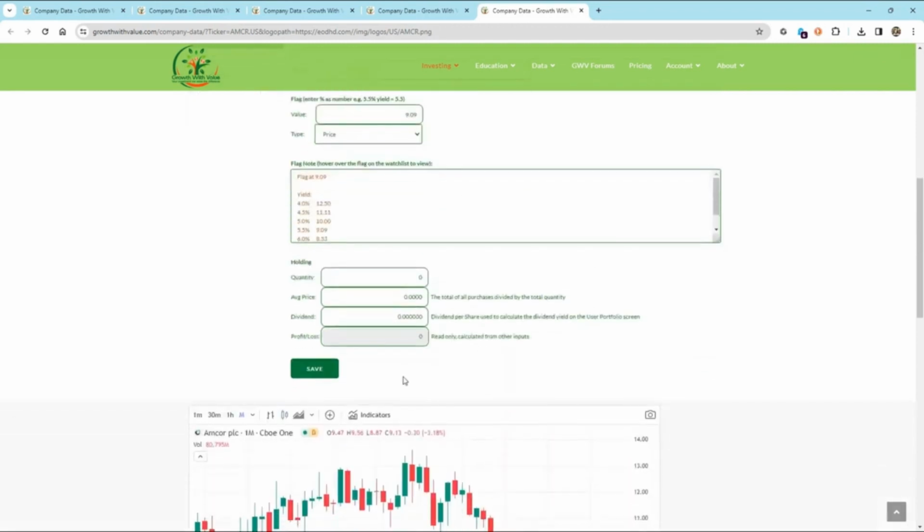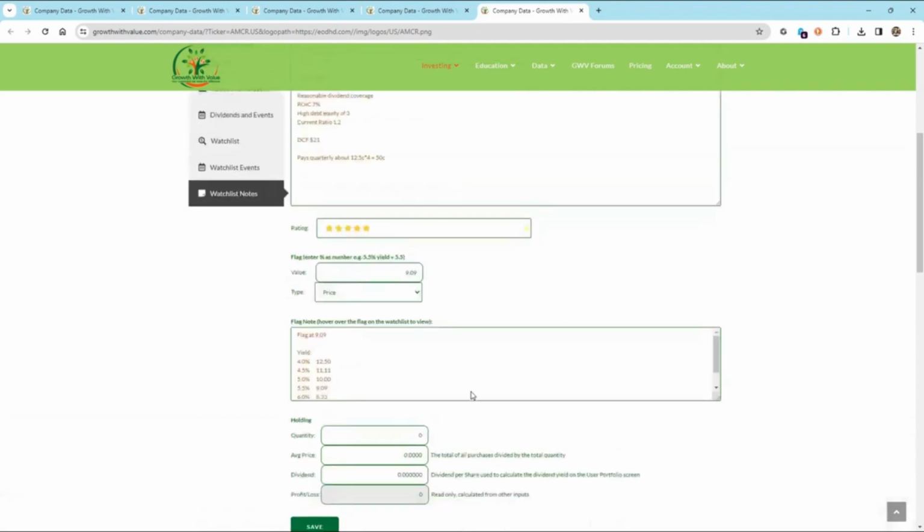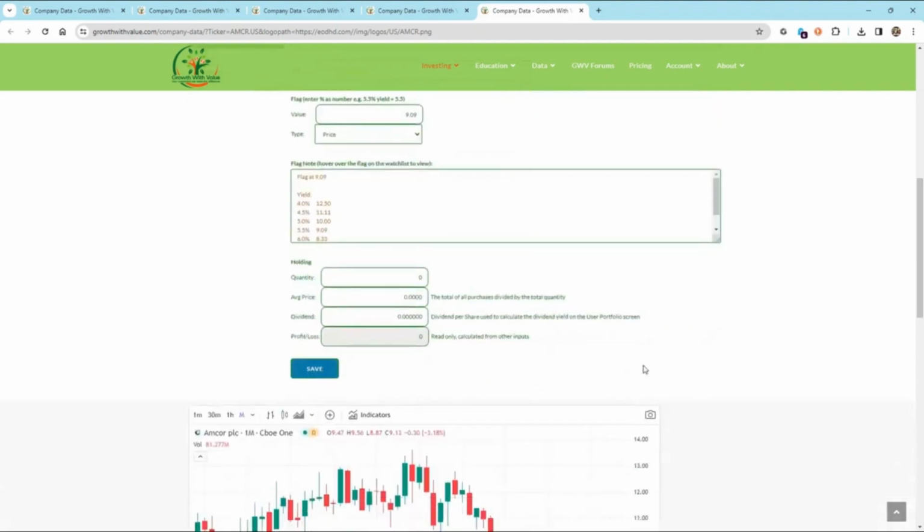And here, if you're a premium member, this is where, if you do have a position in a stock, you can enter it and it will automatically build a portfolio for you. So I'm just going to save those notes.